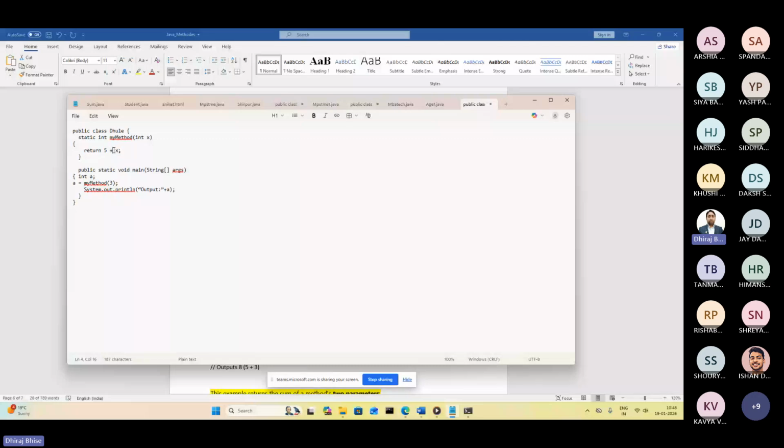So where will the return happen? The value will come back right here. And that is why we have written a equals to this one. So whatever value comes, that value will be assigned to variable a, which is of type integer. Is it clear? And now we have displayed this value a as an output. Is it clear? So this method is returning what?